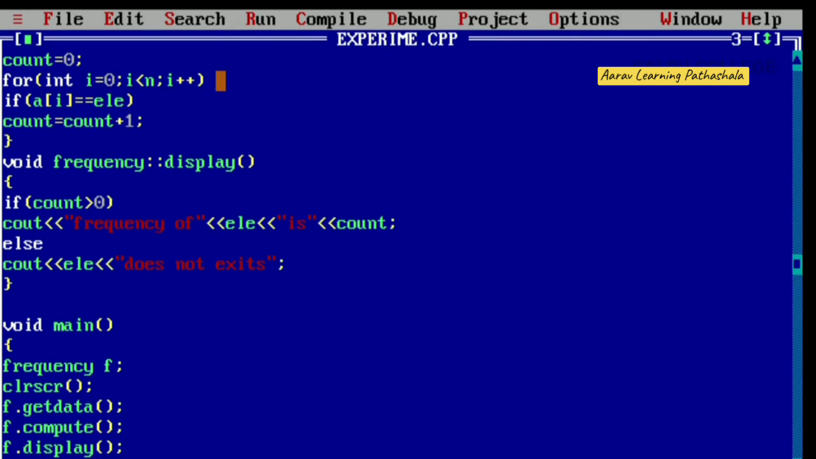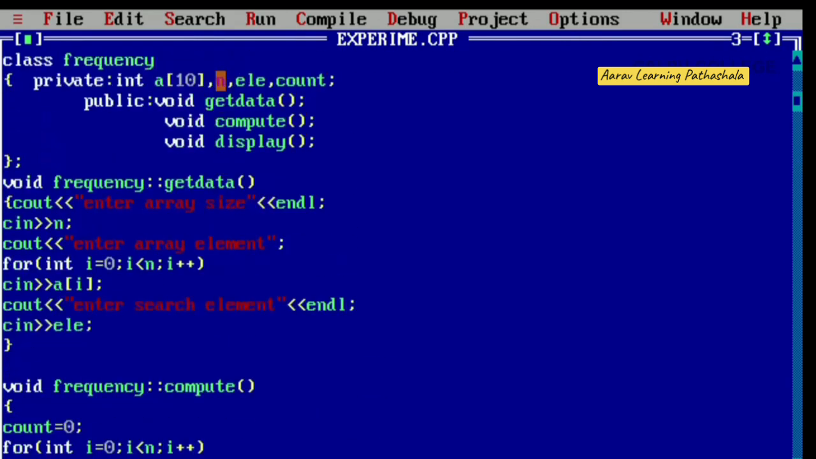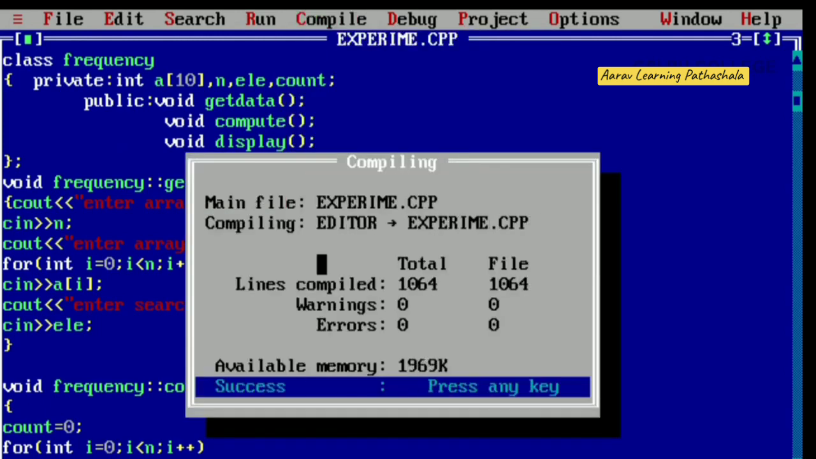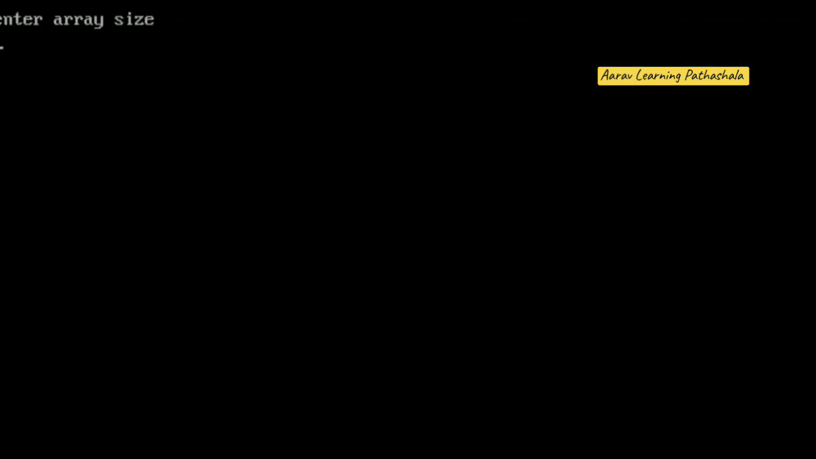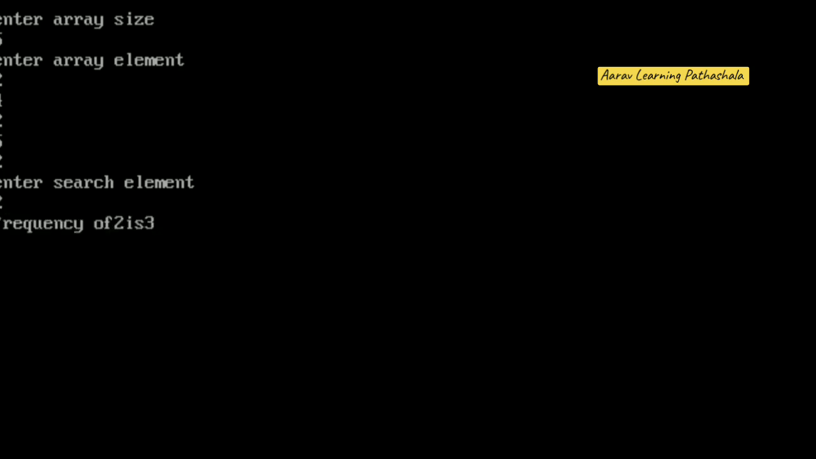Now once again compile the program. Before compiling, here also I am going to write enter array elements, endl before that. Insertion operator endl. Now compile the program, there is no error. Then run the program. Here array size I am going to write, for example 5. Then elements 2, 4, 2, 5. Any elements you can write. The search element here for example I am going to write 2. Then the frequency of 2 is 3, it is displaying.